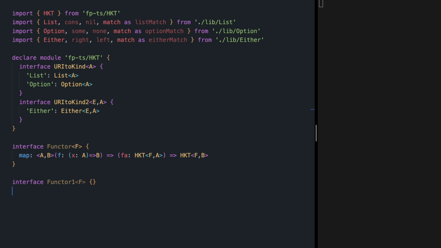For structures with two type parameters, like Either, we define Functor2. And so on. Functor1 has the same definition, but for kinds that have exactly one type parameter. So again, we're going to have map with two generic types. It receives a function from A to B. It then receives FA of exactly kind that receives only one type parameter to kinds F and B.